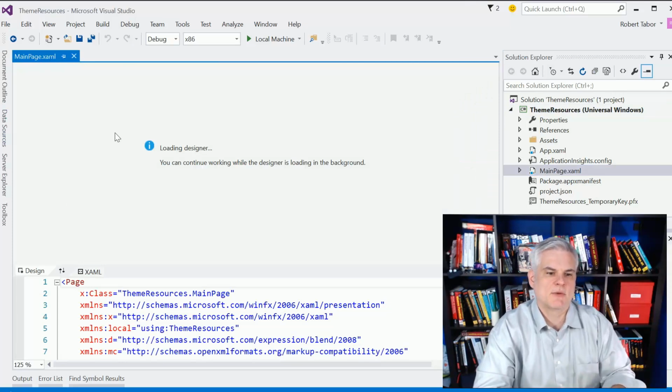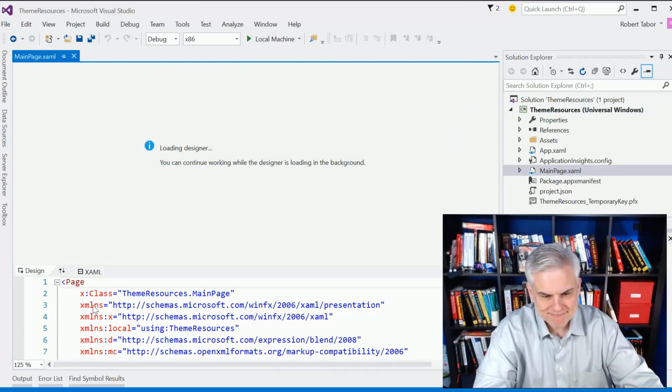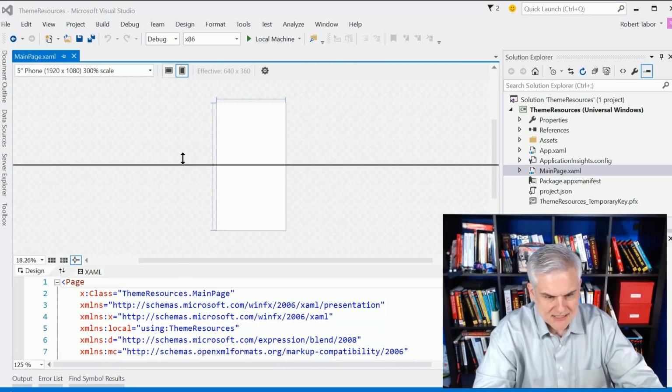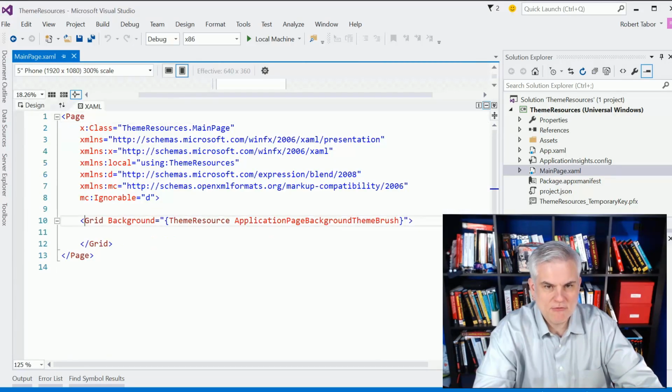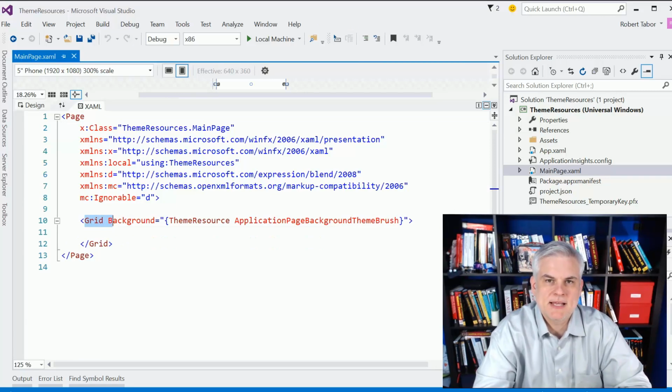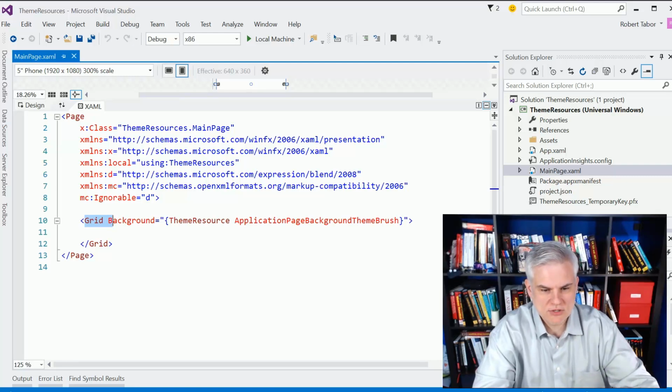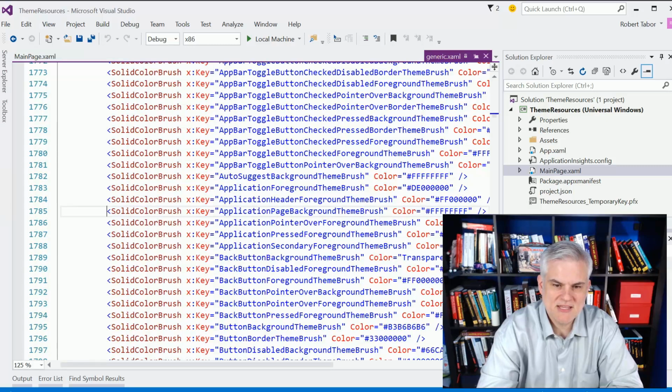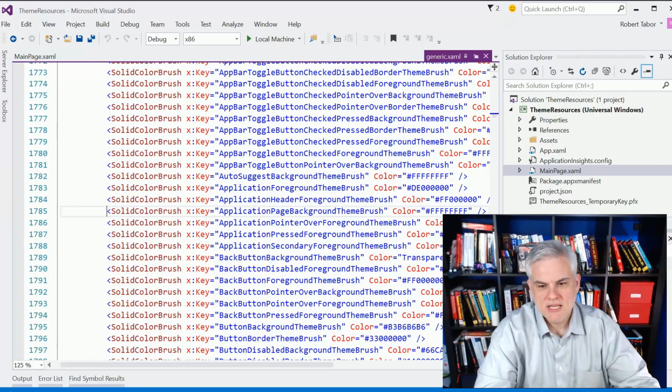Now, if you take a look, let's shut that down and open up our mainpage.xaml in a new project that I'm calling Theme Resources. And if you take a look at the grid here as you create a brand new blank app template app, you'll see that the grid utilizes a theme resource called application page background theme brush. All right. Now, if you put your mouse cursor just anywhere in that word, application page background theme brush, and then you hit the F12 key on your keyboard, it'll open up this file in the preview called generic.xaml.